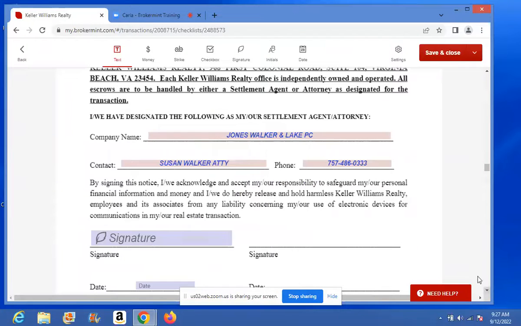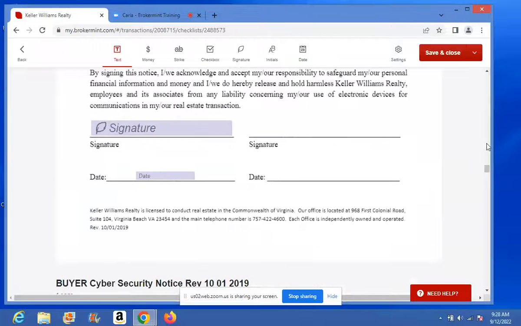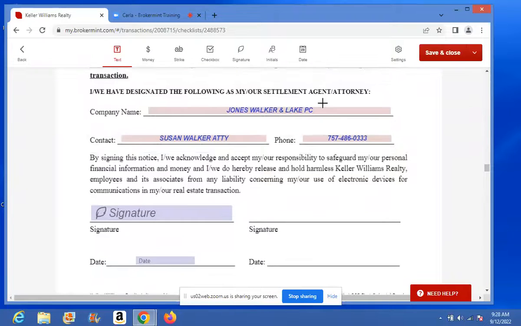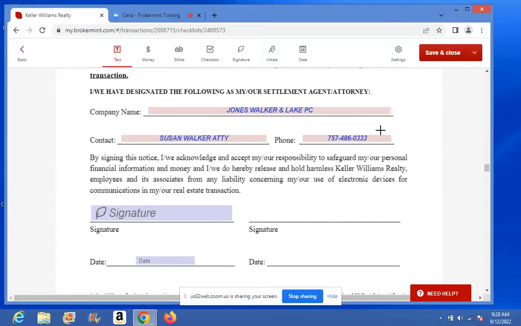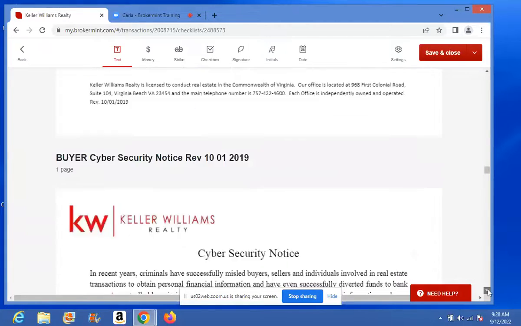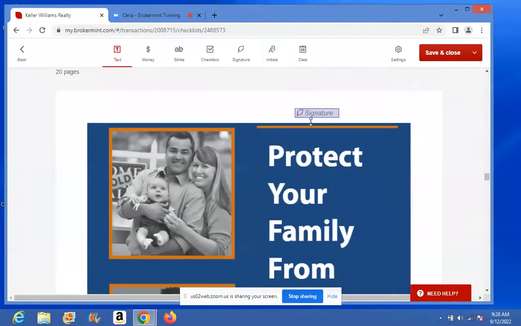Escrow agency. Our preferred is Jones Walker and Lake. If you know who your buyer wants to use at this point, then you just simply come in here, edit, backspace, type in that appropriate person's information, the company name, the contact person, and the phone number. Just remember, when they're writing EMD and you're putting on the contract, it is out to the company name. All right. Their signature, escrow agency, lead brochure. The only thing they have to do is sign on page 1 that we have given them that lead brochure.